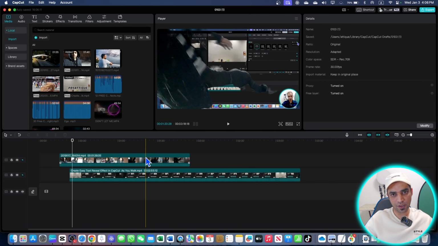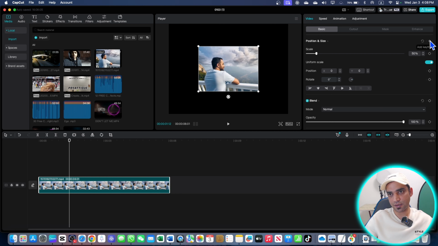Alright, so next feature is zoom in and zoom out with the keyframes. Let's say I have this video, I want to zoom in out. Simply just go to video basic and give these keyframes anywhere. This is the scale at this position and you can see this white diamond here. Now I can give another keyframe. I can make it full screen like this one and it will be zoomed in and out.